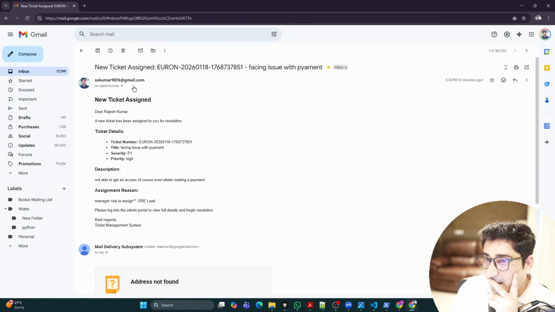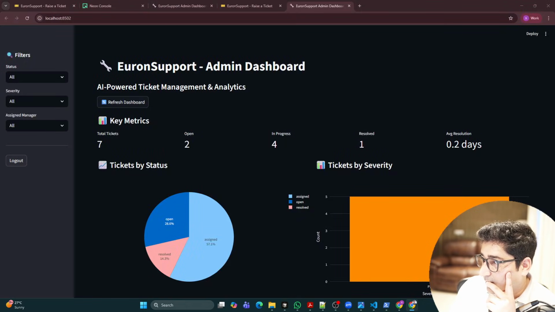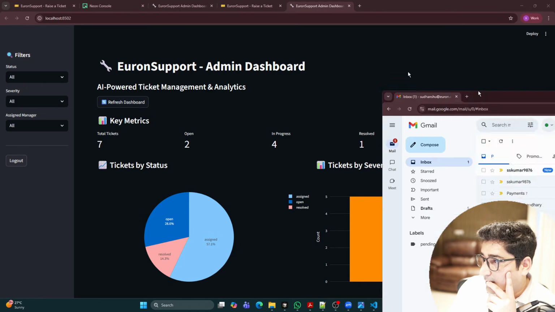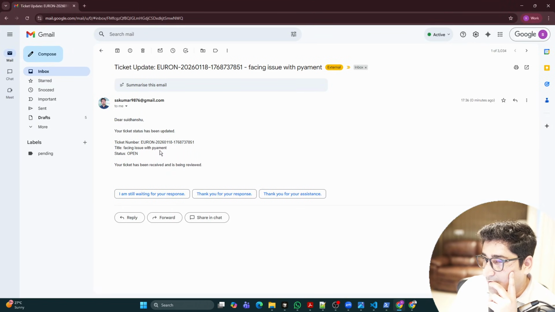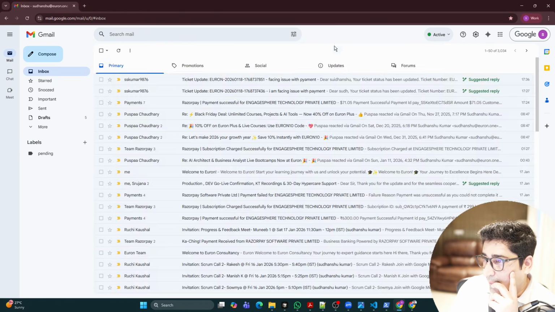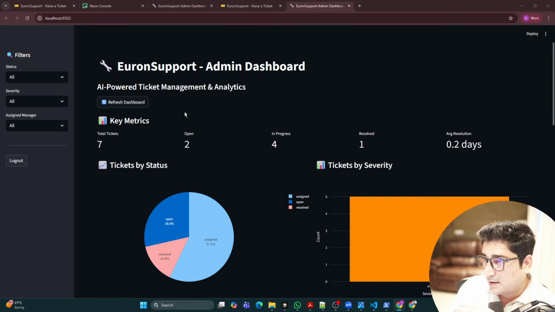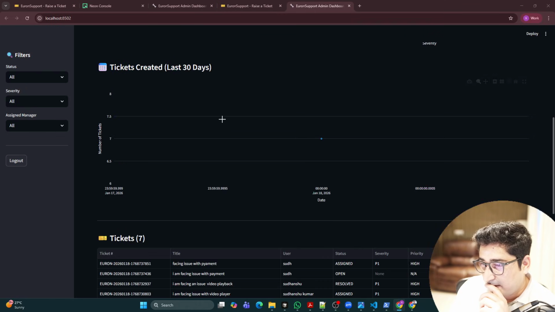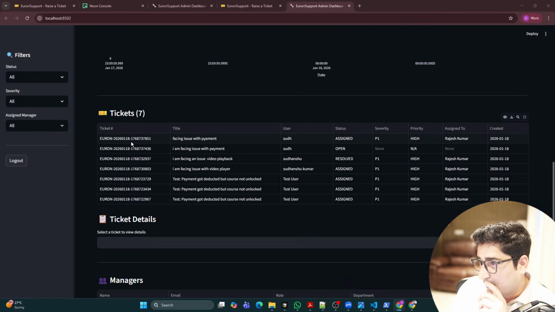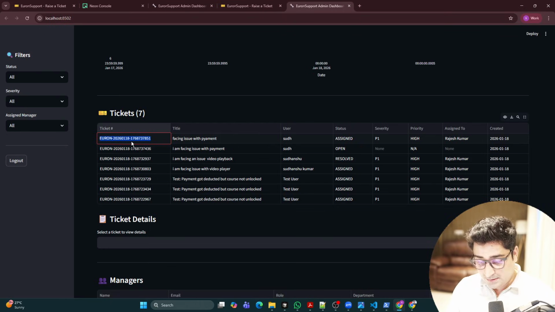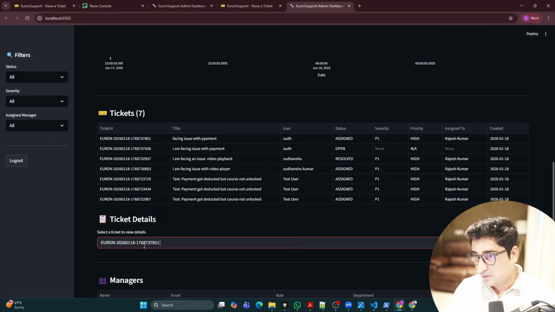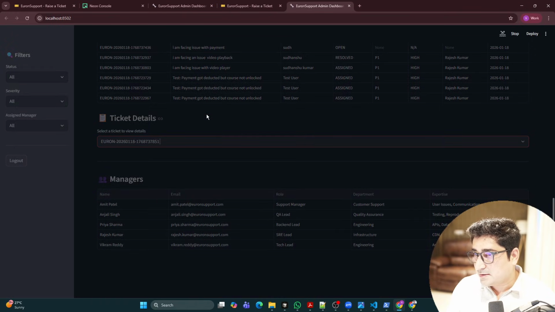So yeah, the mail system is working properly, and it is able to communicate even to the user: dear Sudhanshu, your ticket status has been updated. The ticket facing issue with the payment, status is basically open. So it is able to send a mail to the user, as well as notify the respective manager who is going to handle this particular ticket. Now let me change the status, and again, we are just testing the mail system. That's it.